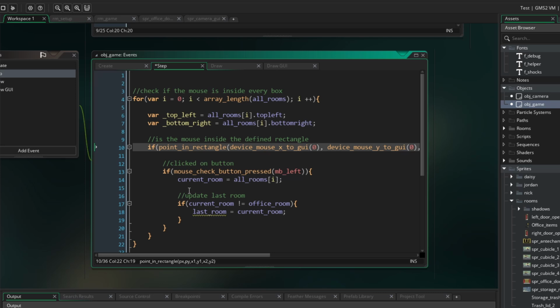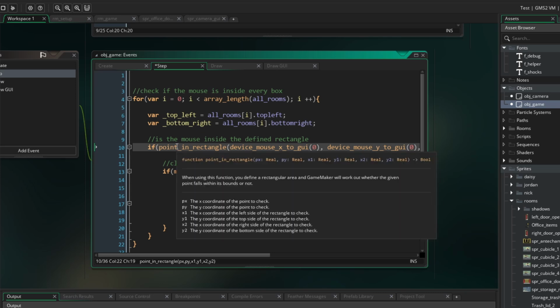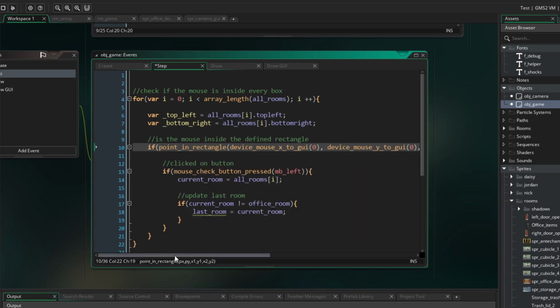How does this work? Well, if we hover over it, we can see: when using this function, you define a rectangular area, and GameMaker will work out whether the given point falls within its bounds or not. It takes several arguments: px and py, the x and y coordinates of the point to check; x1 and y1, the x coordinate of the left side and the y coordinate of the top side of the rectangle; and x2 and y2, the x coordinate of the right side and the y coordinate of the bottom side of the rectangle. As you can see, we've set it up perfectly to use this.